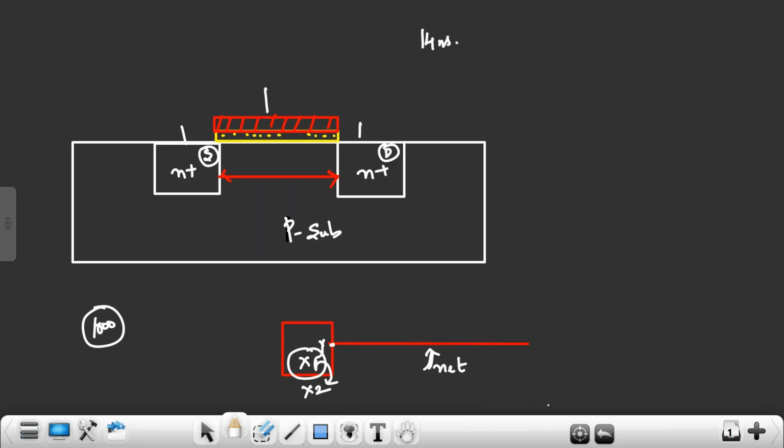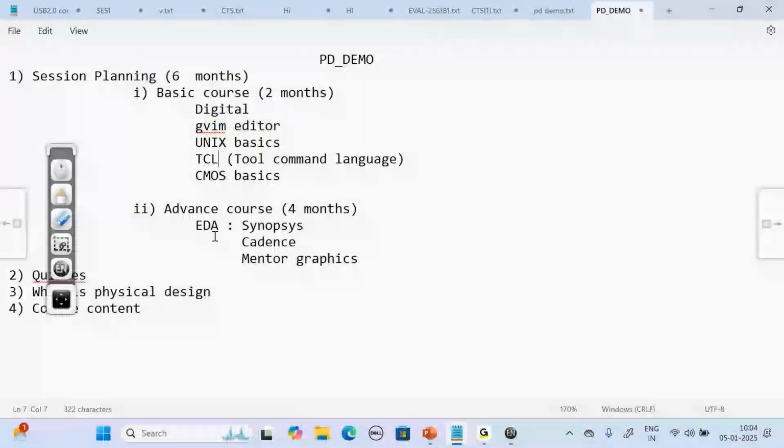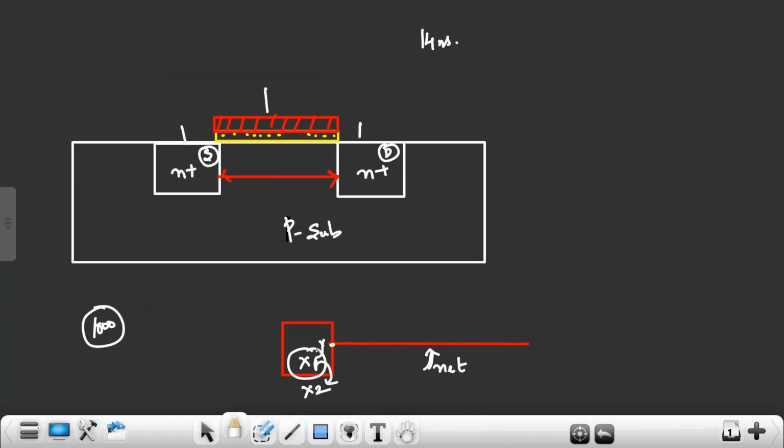So instead, write a small Tcl program, a small loop. The program will find the driver of a net, check the drive strength, and after checking, automatically upsize to the next level. If you write a program for just 15 minutes, that is sufficient. Automatically it will fix 1,000 violations. So you have to learn this.